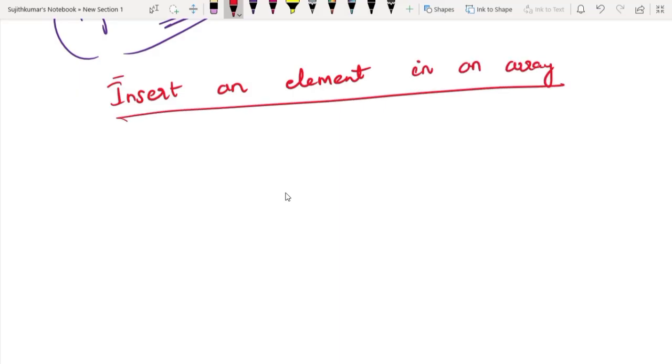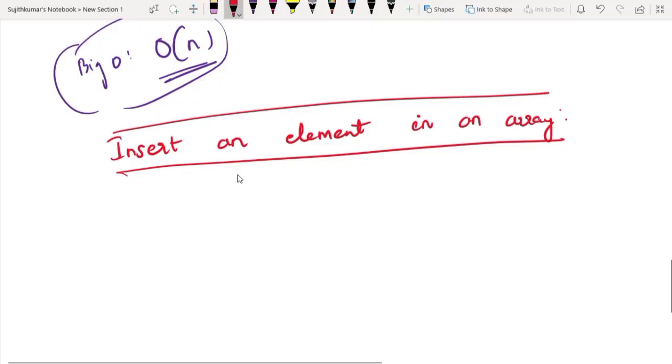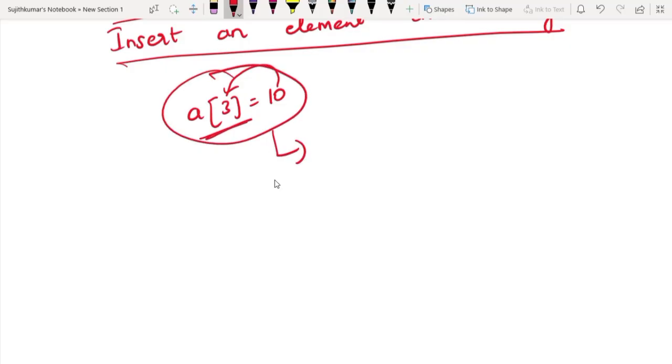That's one of the good operations, right? Let me explain that. Inserting an element is very simple. You can simply assign, say you want to store 10 in the third position, so you can assign like this. But the disadvantage of this is that it will override the existing value.